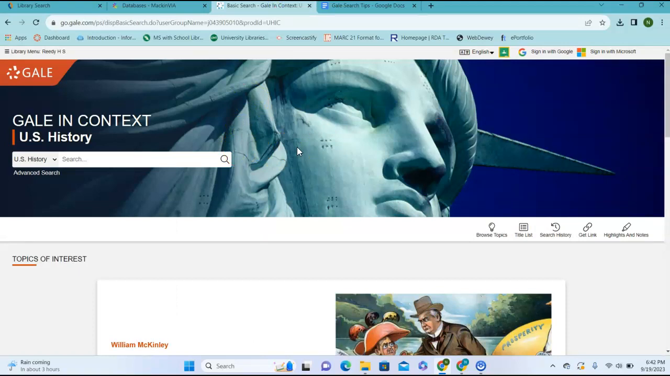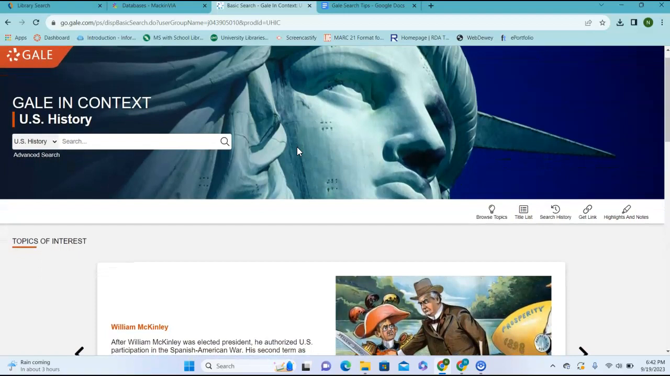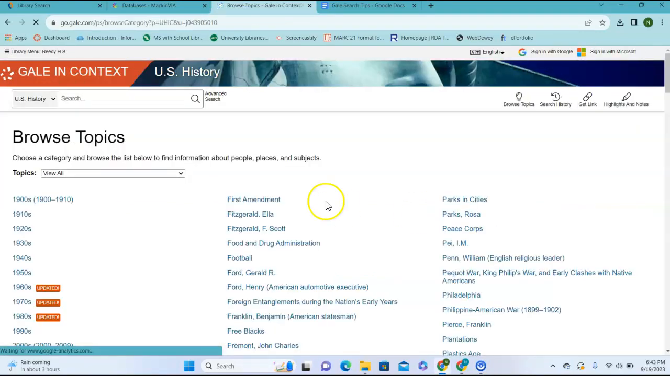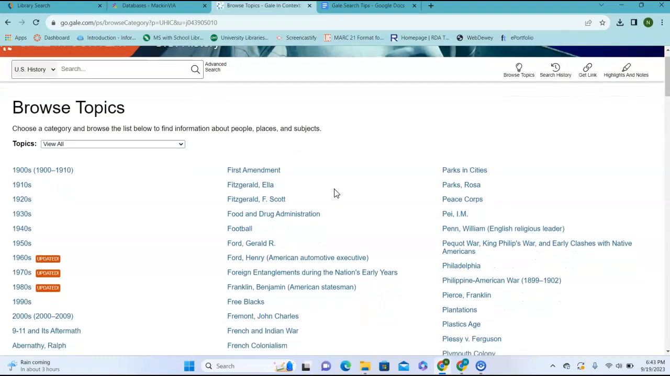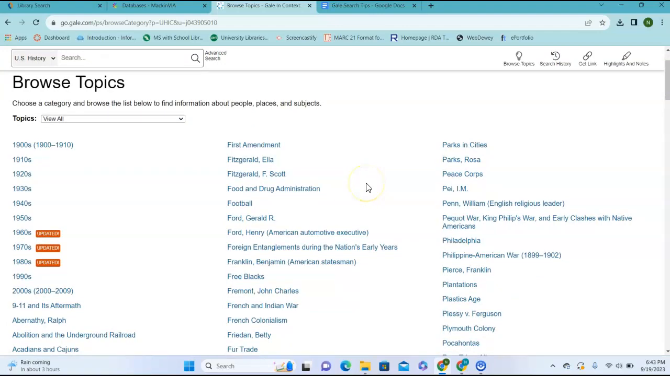And this is the Gale database for U.S. history. This database contains sources and resources that are related to U.S. history. So for today, for your project, you are going to be trying to narrow down the topic you are going to research relating to the United States in World War II. One cool thing about these Gale databases is that they have this button right here that says Browse Topics. If we click this button, it's going to take us to this huge list of topics that we can look through as a springboard for our topic search.